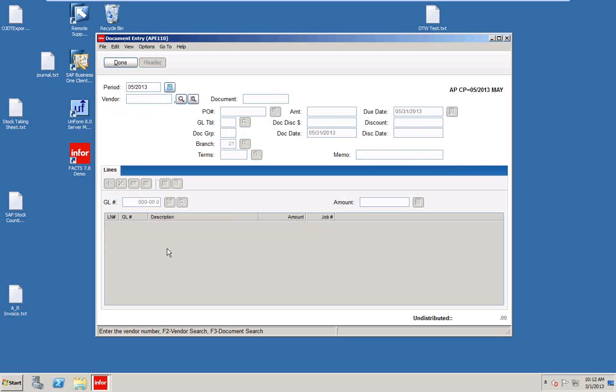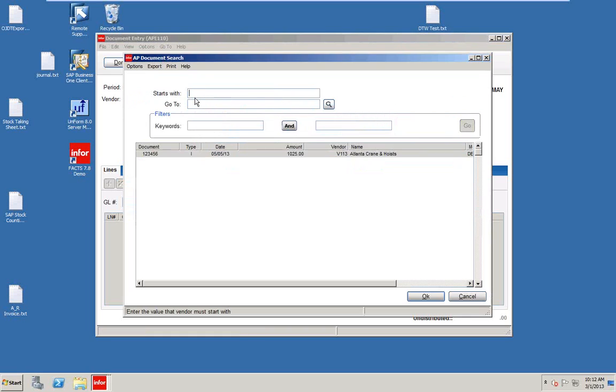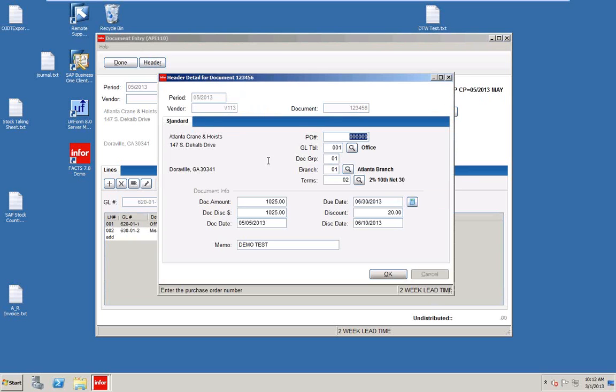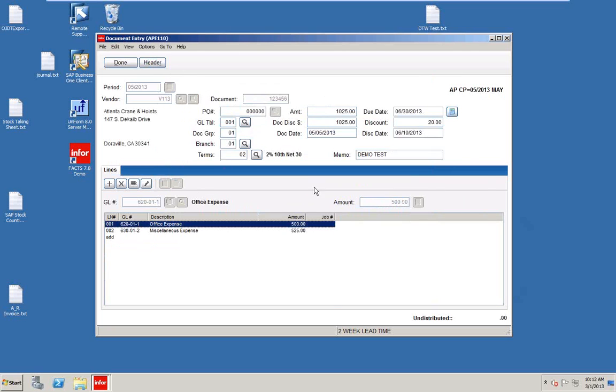All right, I'm ready for my next one. Now that I entered that, I can click here in the document search, and you can see here is the document. Again, this document's in the register because I haven't posted yet, so I can just double-click and call it up, and I can make any changes I want to it. I can go into the header details up here and see some more detail information. Again, if I want to change all this information here, I can do it there. I can also do it just as easily up here.